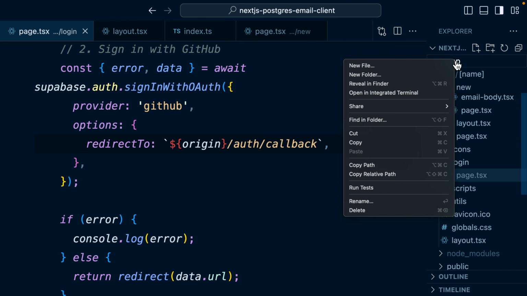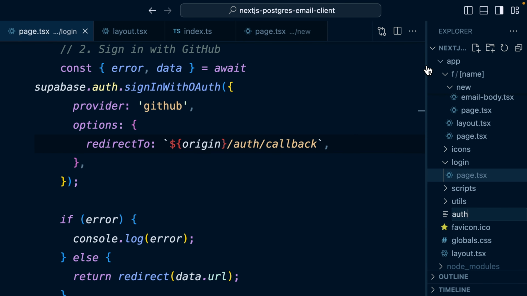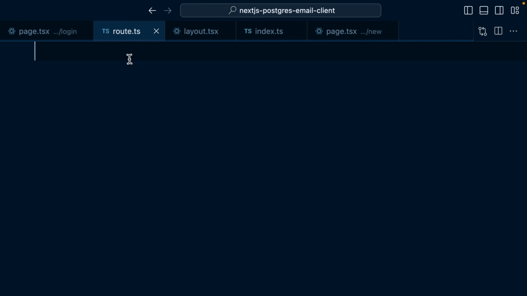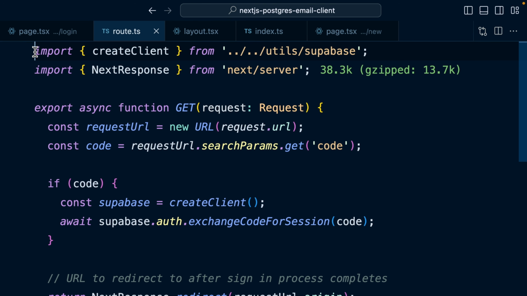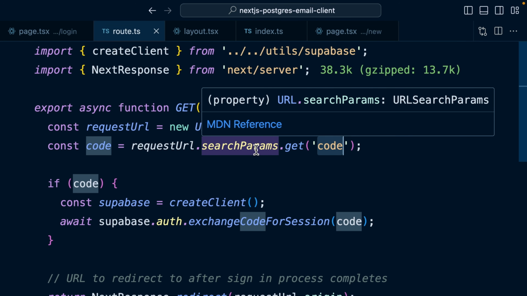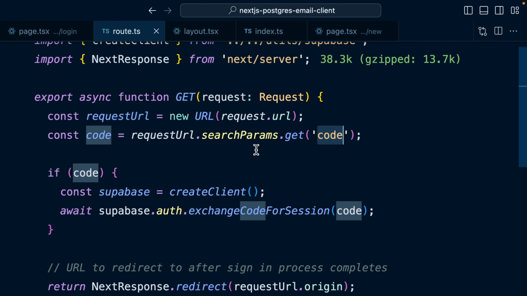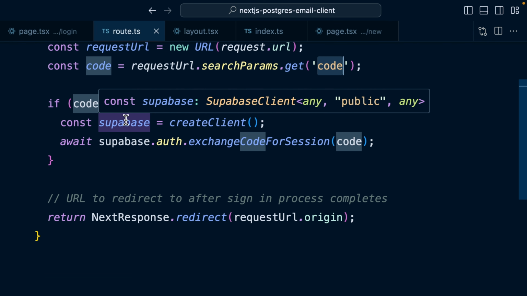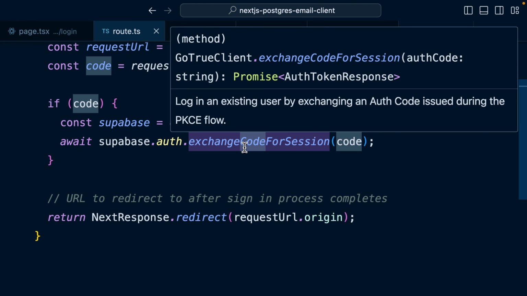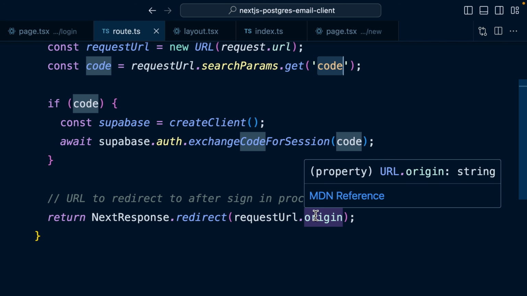So under the app folder, let's create a new file at auth/callback/route.ts. So this will be a route handler. And again, I'm just going to paste in this big blob. So this is listening to GET requests on this route. It's then getting the code from the search params, which will be automatically sent to this route by GitHub during that authentication flow. So then we're creating a Supabase client to exchange that unique code for the user's session. And then we're just redirecting the user again back to that origin. So this will just navigate back to the landing page.